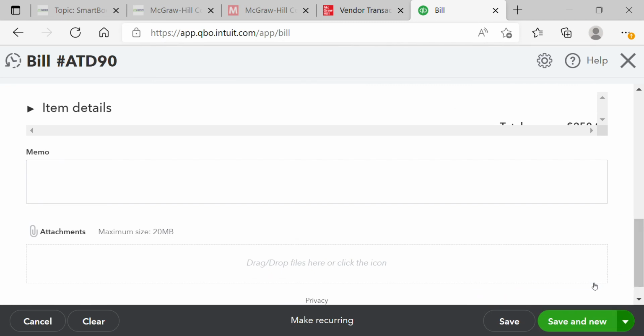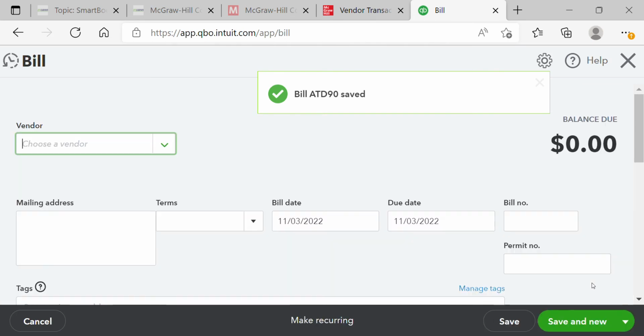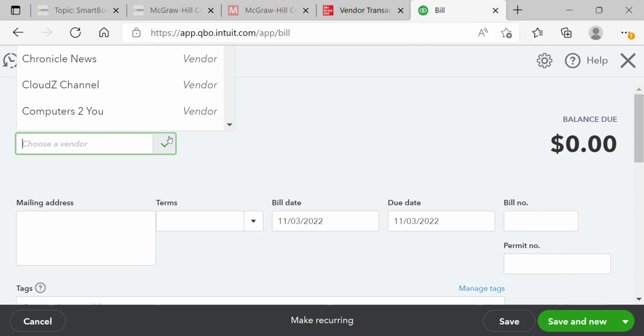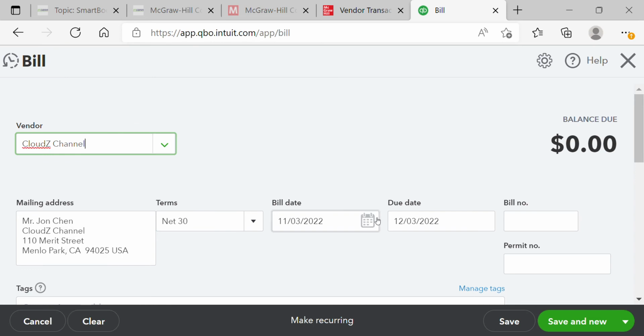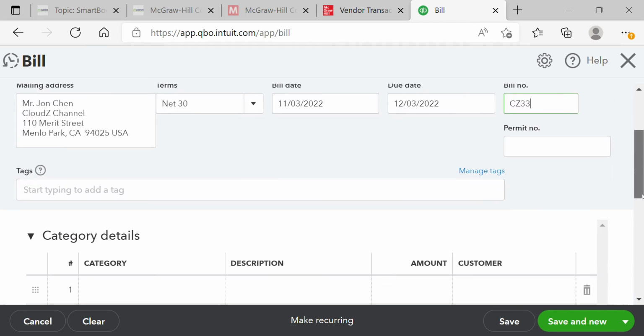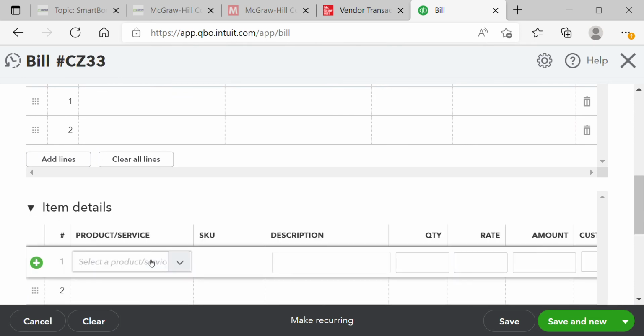We have 2 more. The next one is Cloud Z channel for web servers. The rest of these are November 3rd. So we're going to do Cloud Z channel, and the bill is CZ33. So capital C, capital Z 33. Scroll under item detail and select network products.